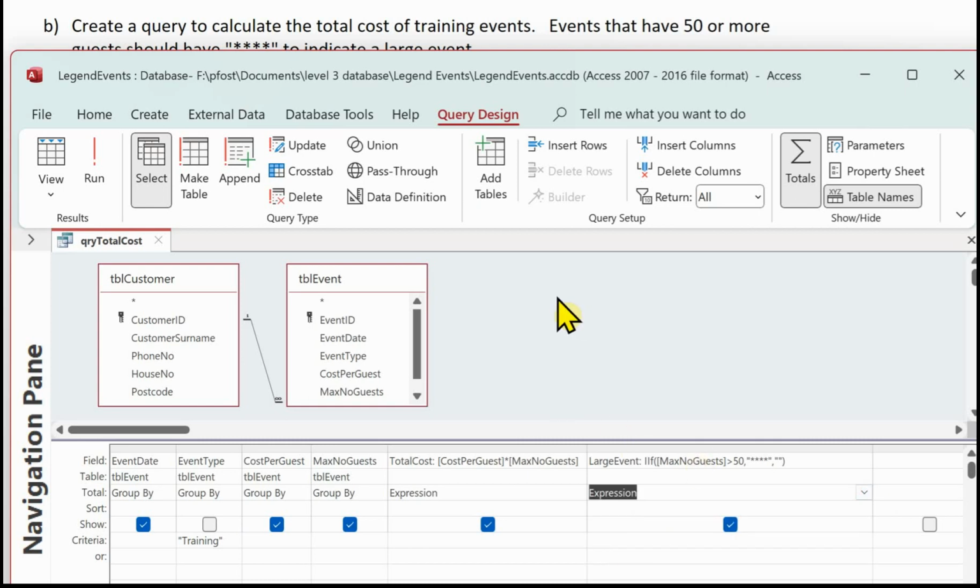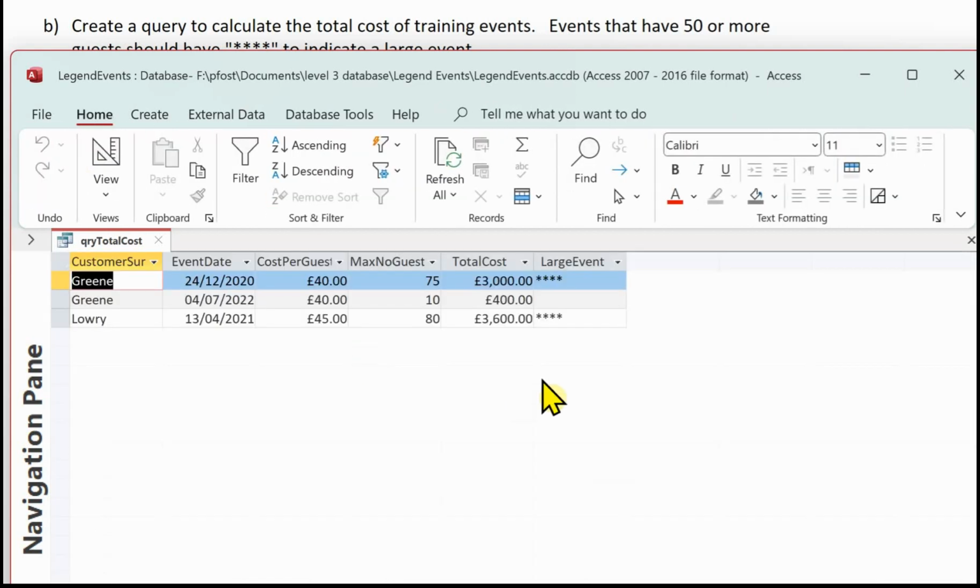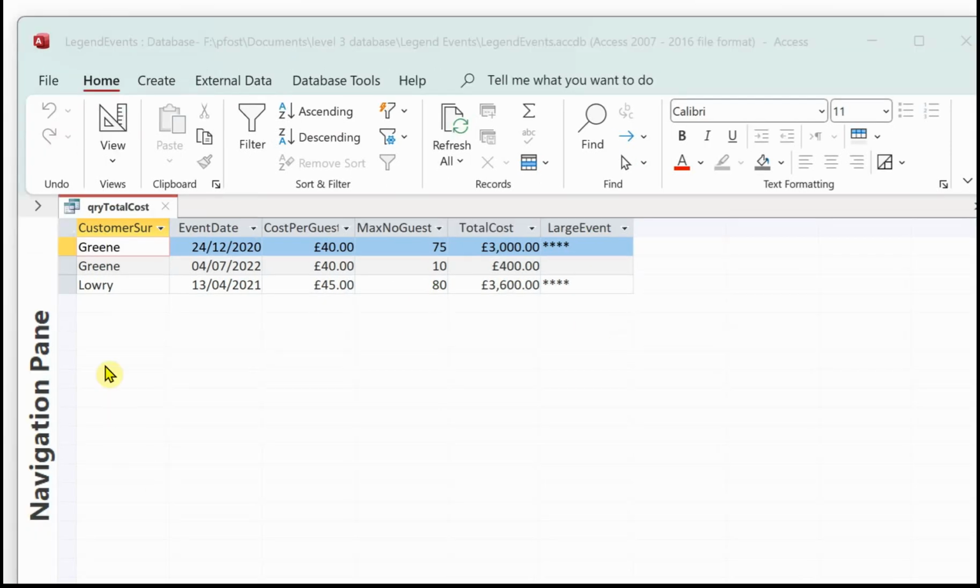Let's run it and see what happens. And here we've got 75 guests, large event, 80 guests, large event. Make sure you save your query, use QRY as the prefix and an appropriate name that indicates what's in the query, so in this case, total cost. That's the 2 queries completed now. In the next video, I'll show you how to do the report.